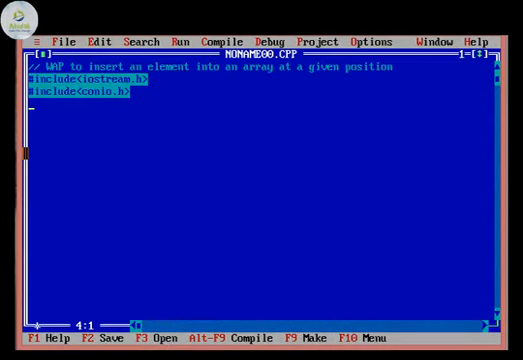So let us begin the explanation. In this program we are going to insert an element. So the program heading is given as: write a program to insert an element into an array at a given position, that is POS.